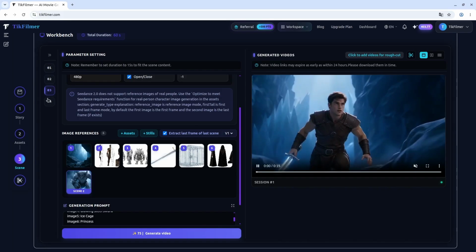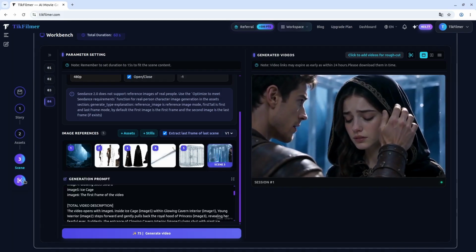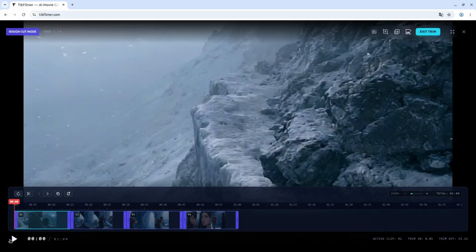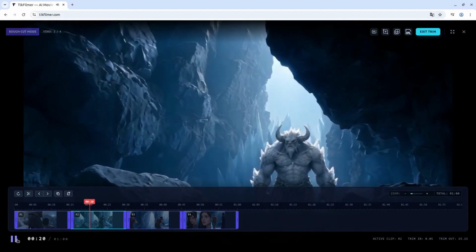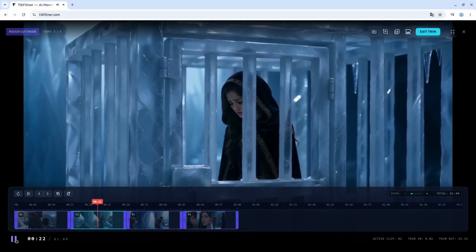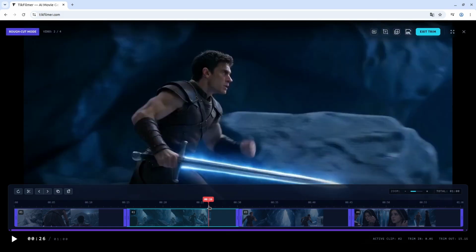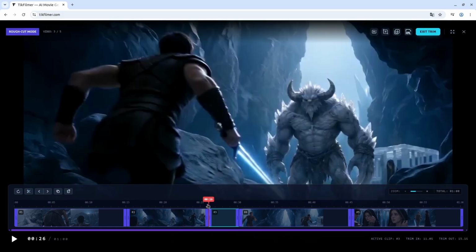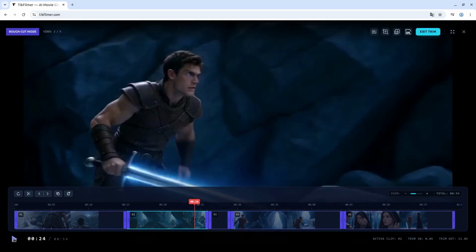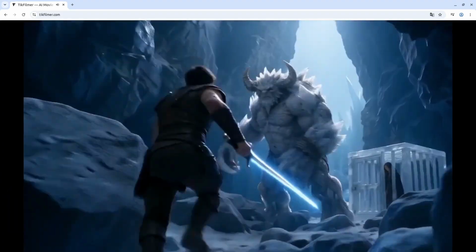Once all the clips are generated, click Edit in the left navigation bar to open the editing window. TikFilmer provides a simple rough cut editor where you can trim and combine your clips, export the final video, download the individual clips, or export the current timeline to Premiere Pro for further editing.